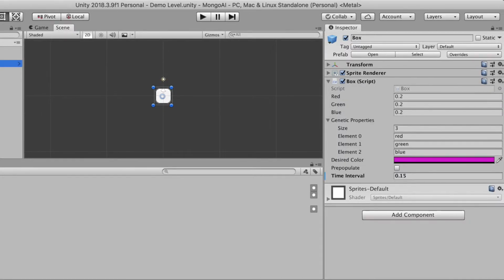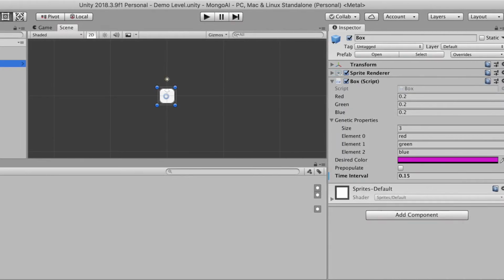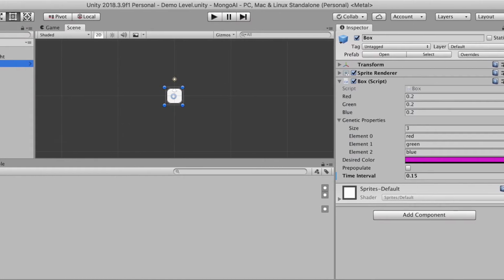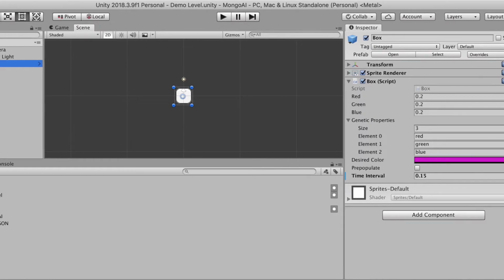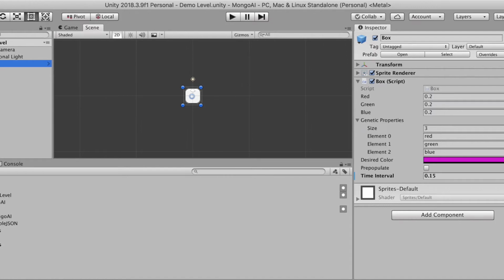Once you've installed the MongoAI package in the engine, it should be quick and easy to get up and running. There's a demo project in demo.cs that you can look through to see how to get started with this. There's also comprehensive documentation online that you can read through.